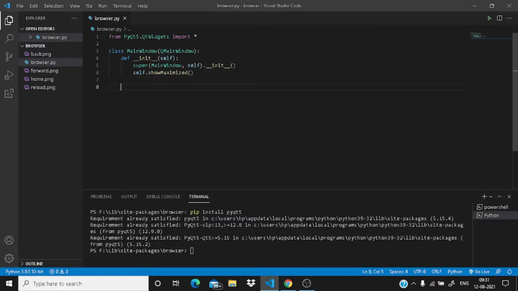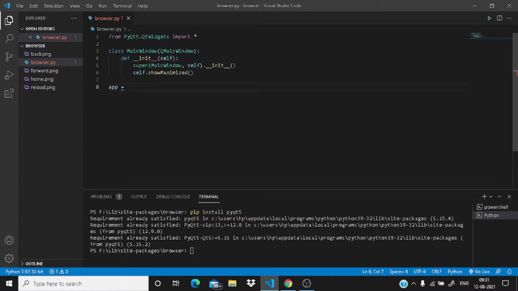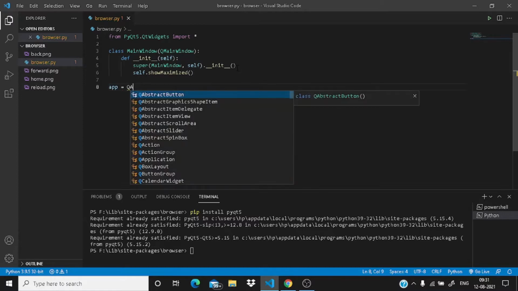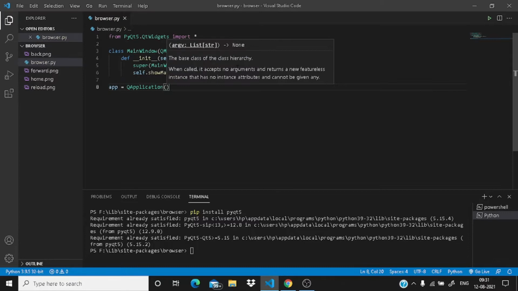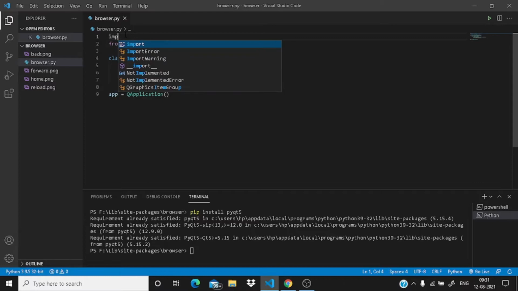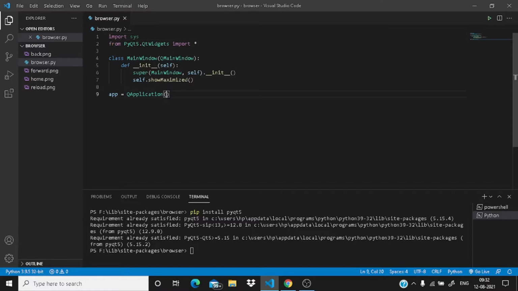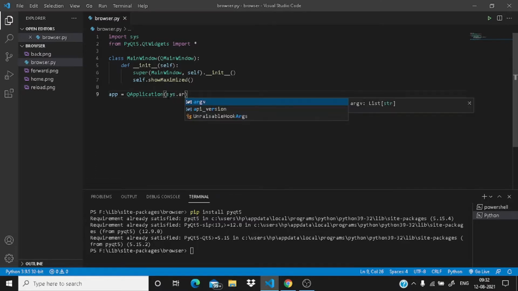So here we need to make our PyQt5 application. So just write here app equals QApplication, give a parenthesis, and in this parenthesis we need to write sys.argv. For that you need to import sys. Don't worry, sys is a built-in module, you don't need to install it. After sys is imported in our project, just write here sys.argv.